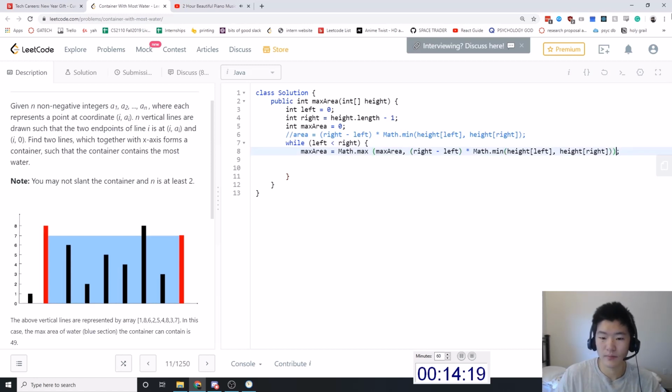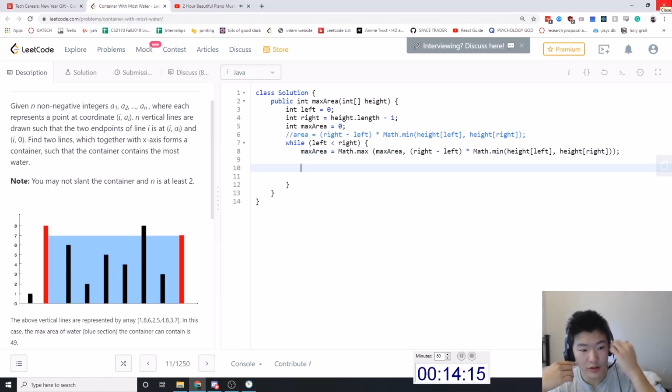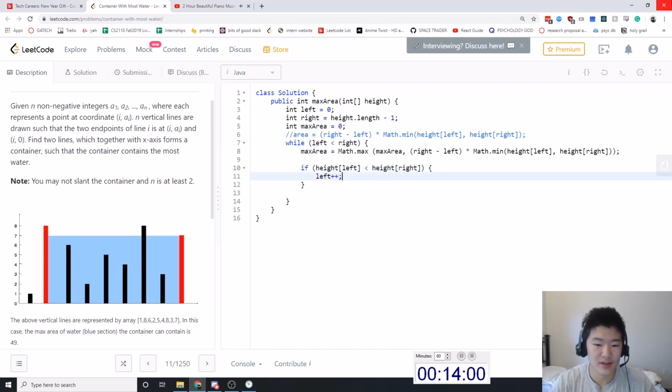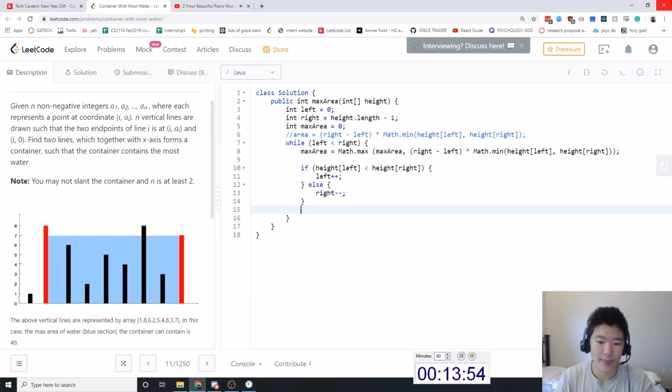Here we go. So we're going to do if left... Oh, okay, yeah. So if height left is less than height right, then we're going to increment left, because we're really just looking for the higher height. And this should be good.